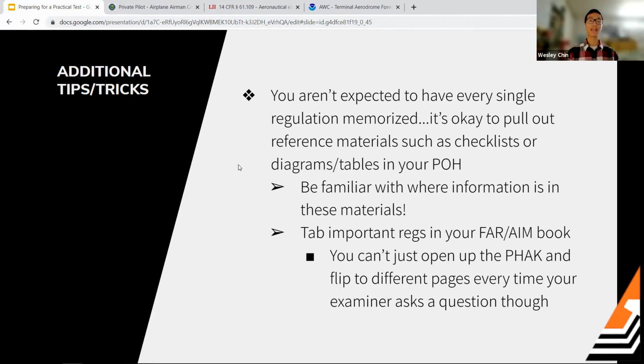So make sure that you're familiar with where to find the stuff if you don't know something. And if you don't know anything, you can't just open up the POH or FAR/AIM for every single question and flip to different pages. That's not going to cut it.